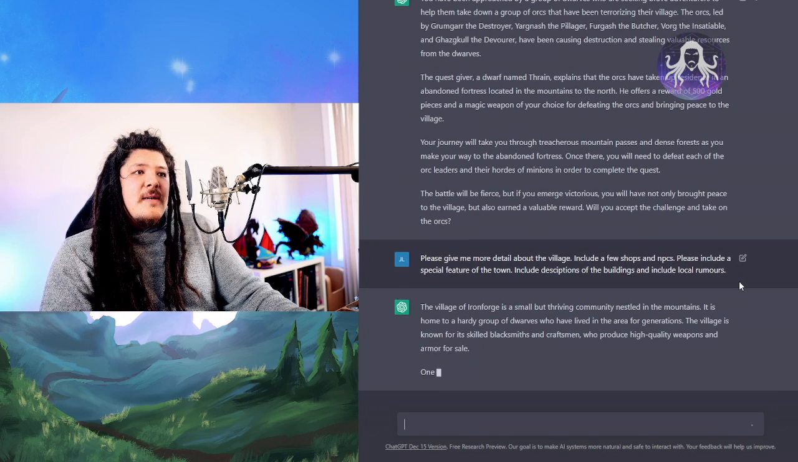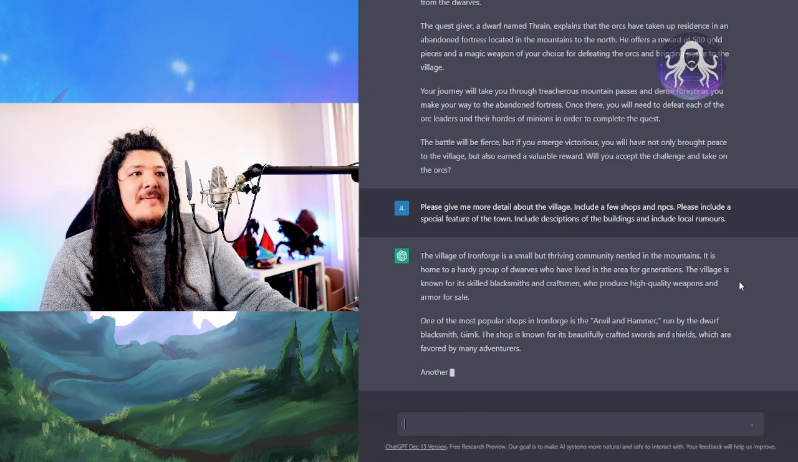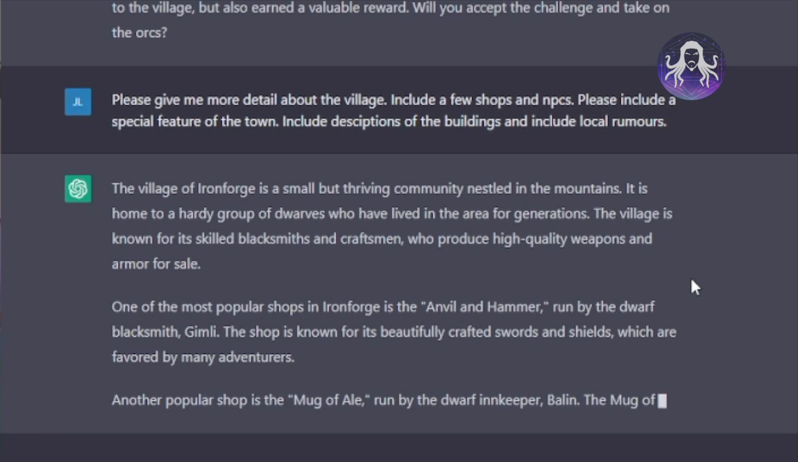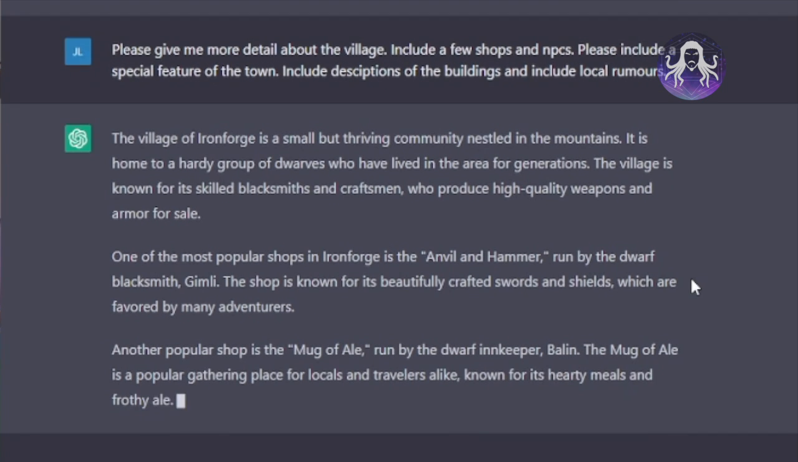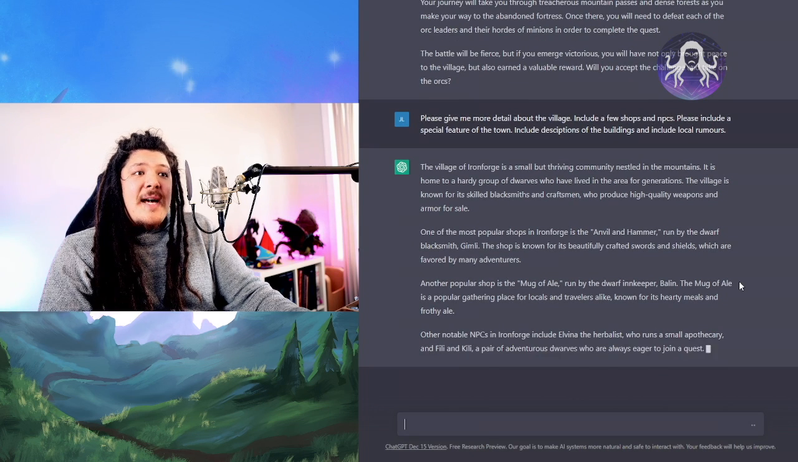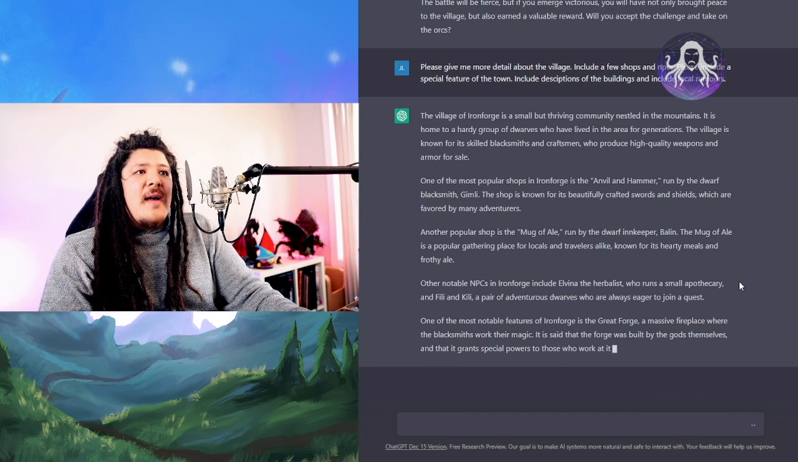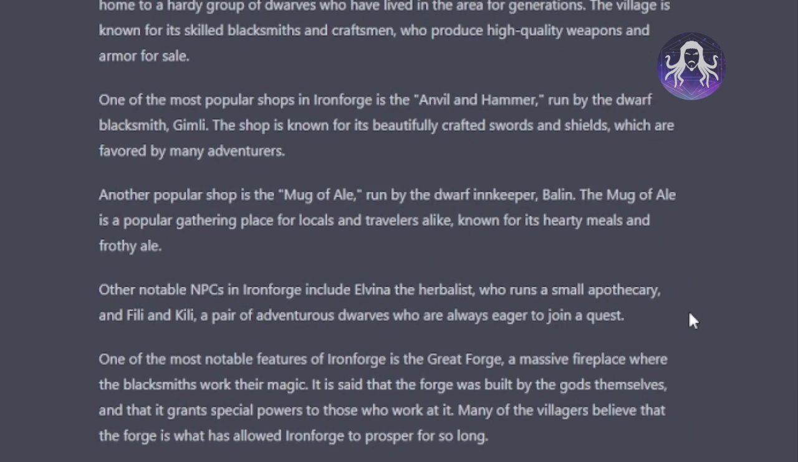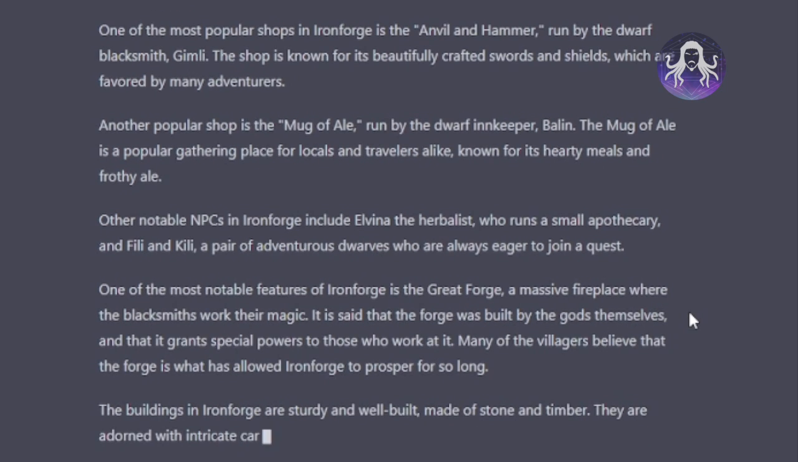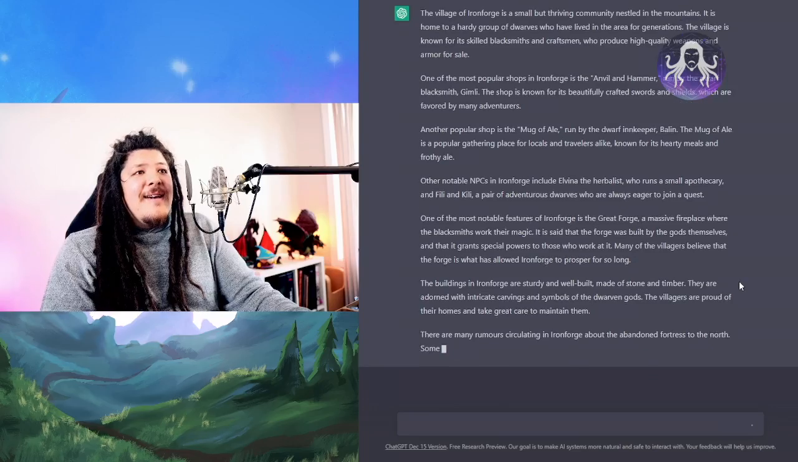The village of Ironforge is a small but thriving community nestled in the mountains. It is home to a hardy group of dwarves who have lived in the area for generations. The village is known for its skilled blacksmiths, craftsmen who produce high-quality weapons and armor for sale. One of the most popular shops in Ironforge is the Anvil and Hammer, run by a dwarf blacksmith known as Gimli.